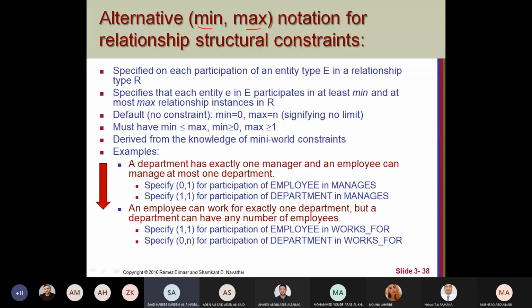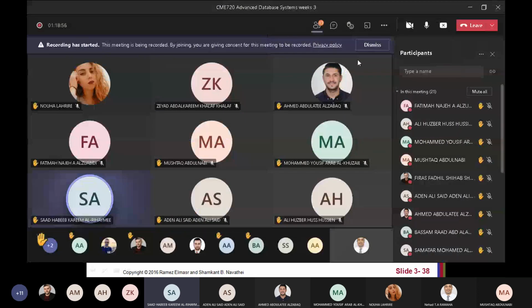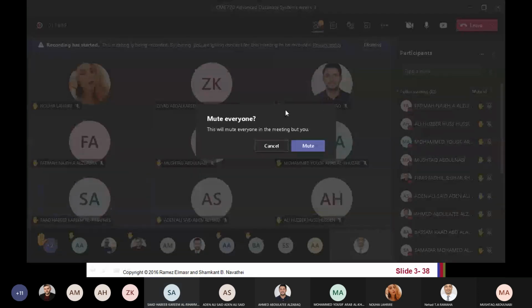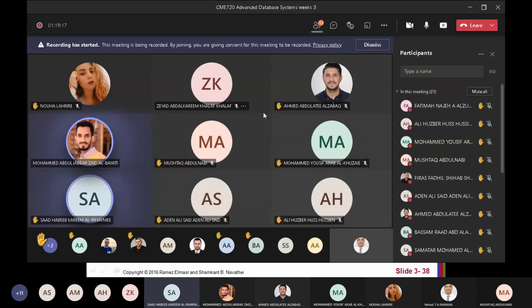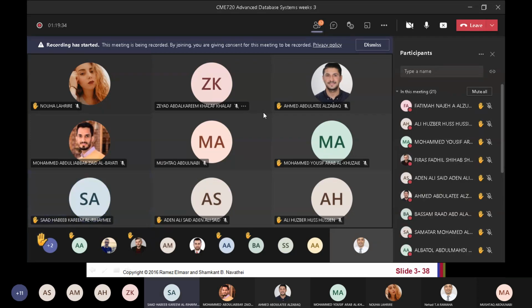Turn off your sound. If you don't have a question, just turn off your mic. Saad Habib, many times your mic turned on during our lecture. Just focus on your mic, okay? If you have a question, just turn it on. No question, Doctor. Then turn off your mic.